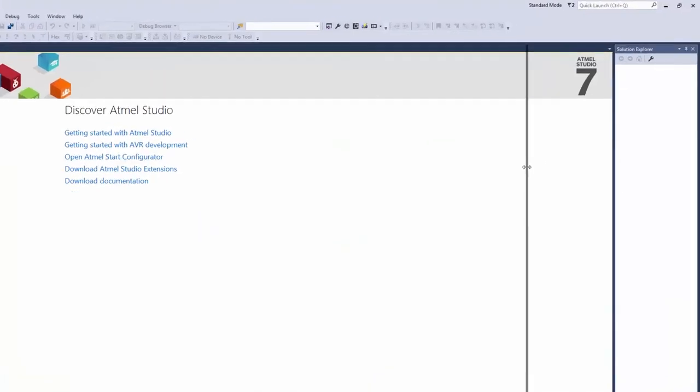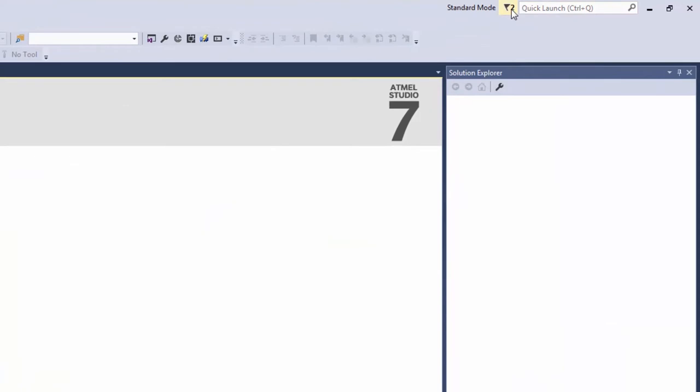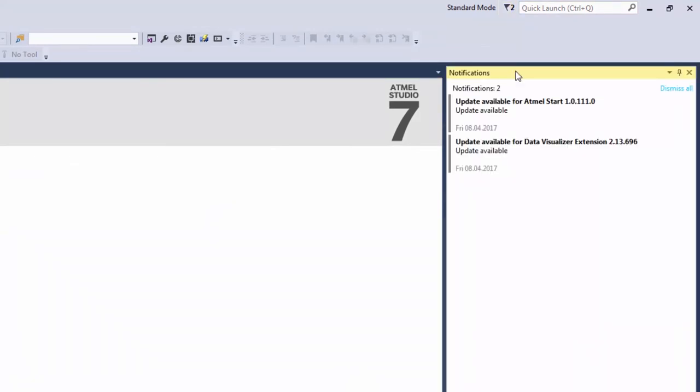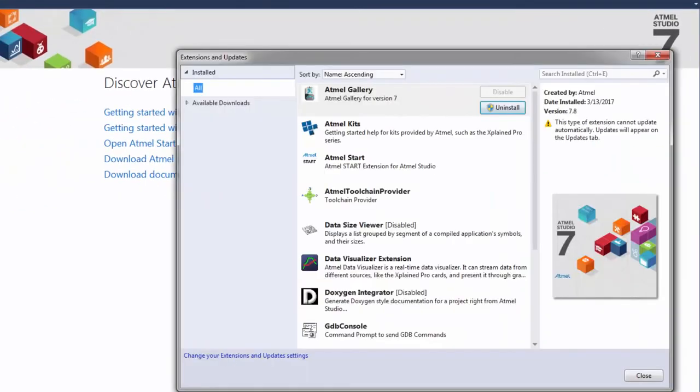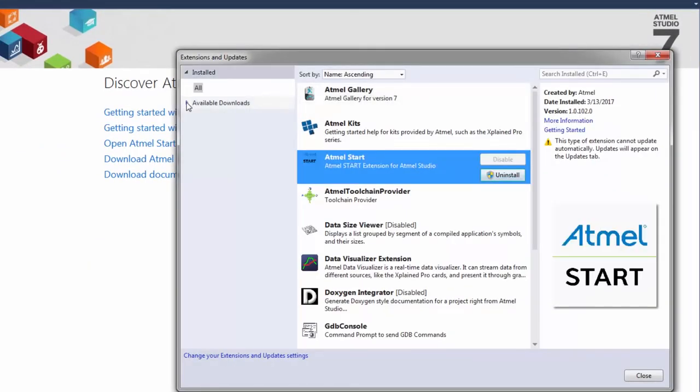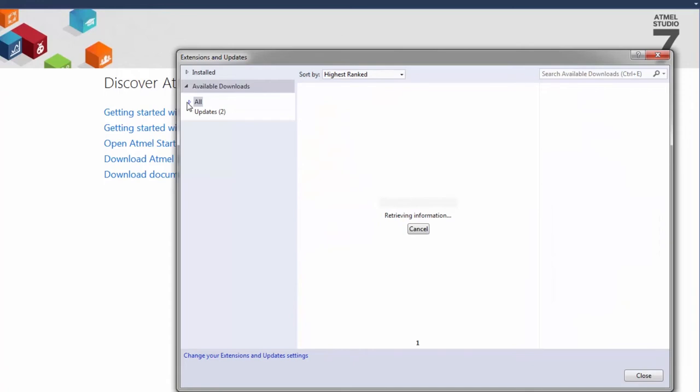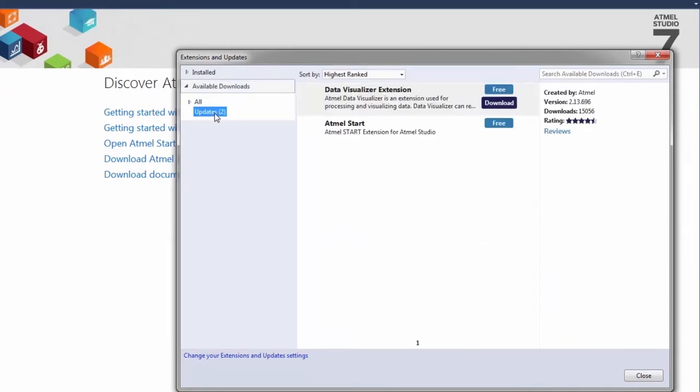As Studio is open for the first time, I notice that there are a couple of notifications. So here there's an update for Atmel Start and an update for the data visualizer. This opens the Atmel Gallery extension, and I must go to Available Downloads, and here I will see the update.